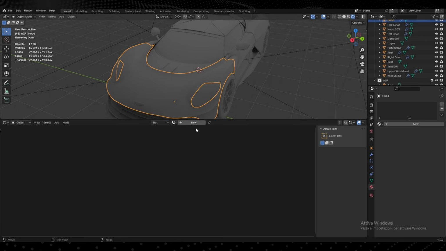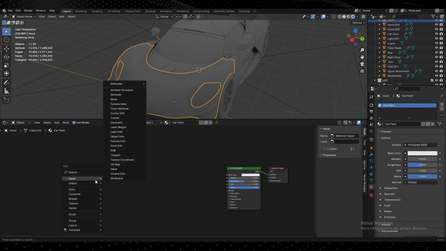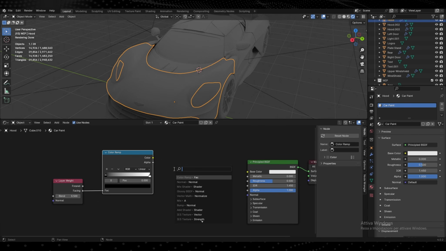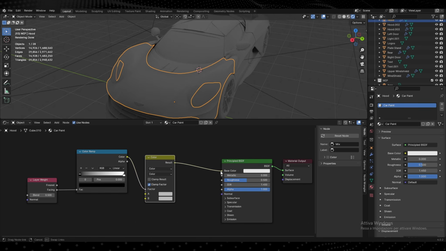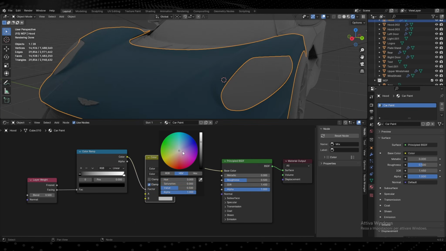Finally, it's time we start making the main color of our car, which I'm going to name Car Paint. I started to make our material by adding a layer weight node connected to a color ramp, then to a mix color node in the factor input to create a blended material between two colors. For these ones, I chose a light blue and a bright purple.